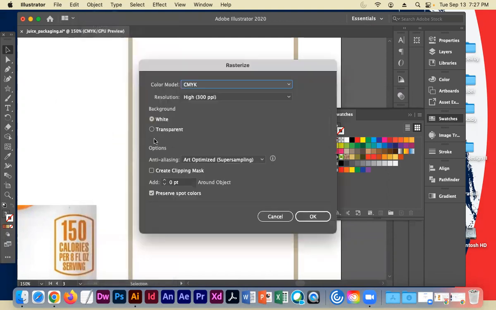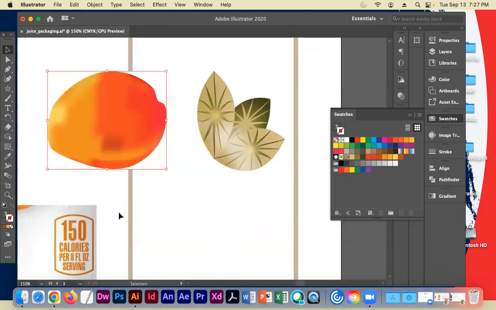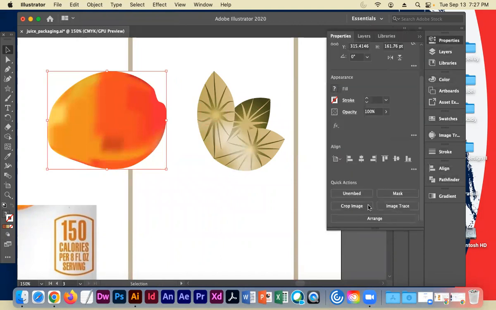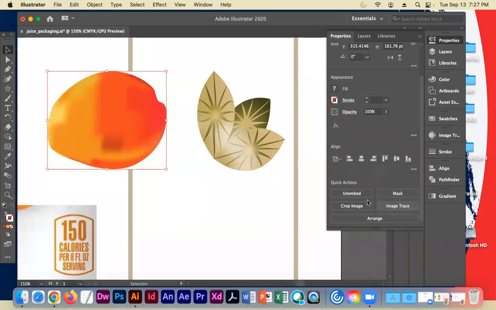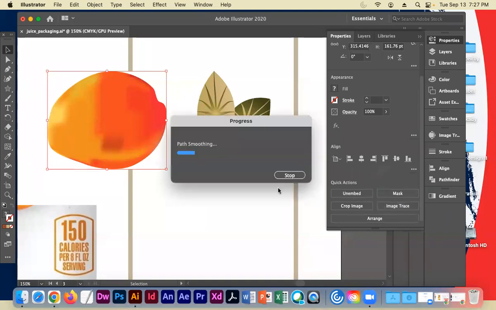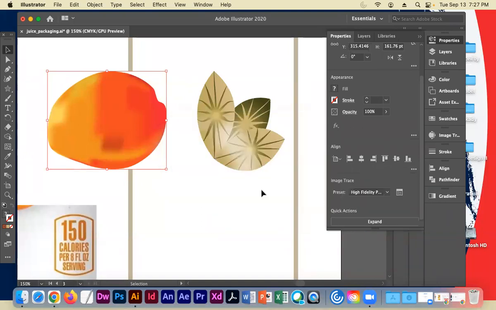Watch what I'm going to do. I'm going to convert this thing into an image now. So you see how I converted that into its kind of image shape? So I'm going to go in now, and let's go into properties. Now that I have this blended the way I want, I'm going to go in and do a trace of this, a high fidelity trace of this. You're going to notice something.